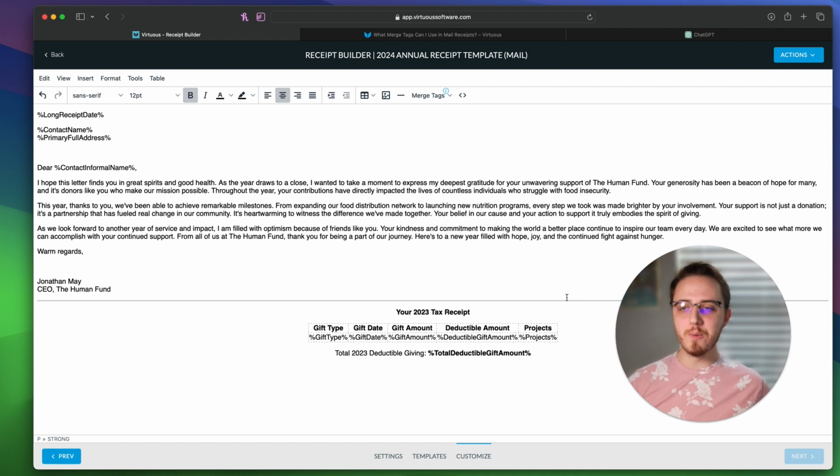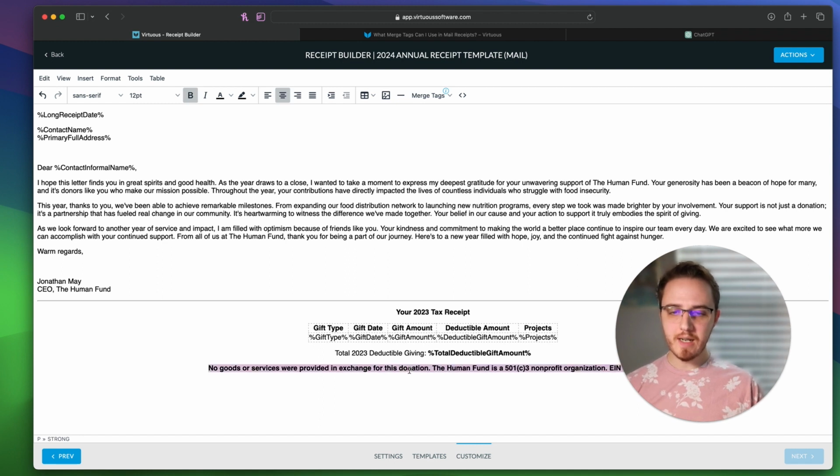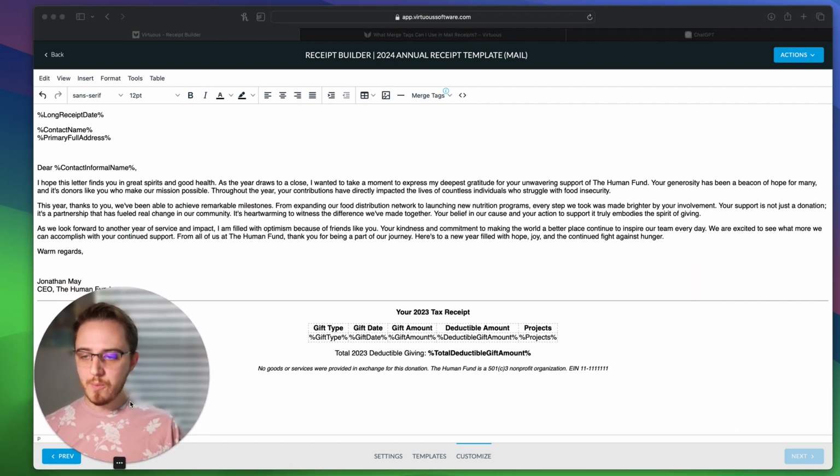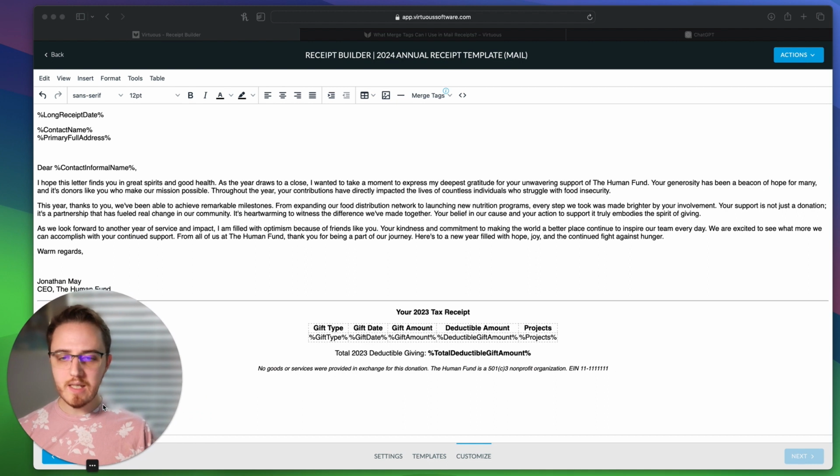Finally, we probably want to add our legal information at the bottom. No goods or services were exchanged for these donations, that kind of thing. So we'll just go ahead and paste in some sample language there. Again, I am not your accountant or tax professional, so make sure that you are complying with the IRS and the guidelines for tax deductible receipts here. And we are basically done.